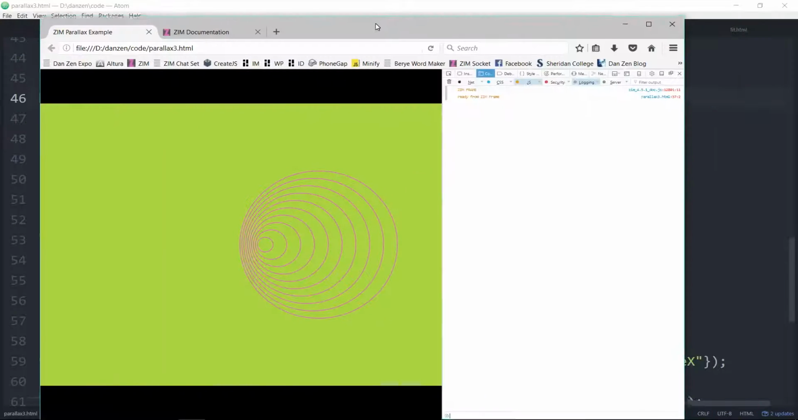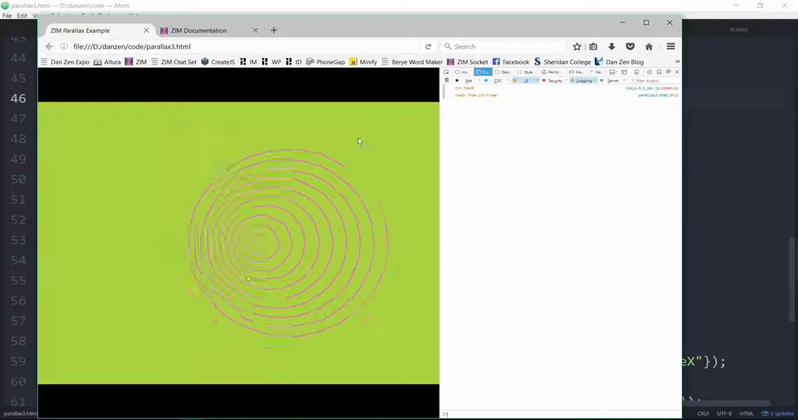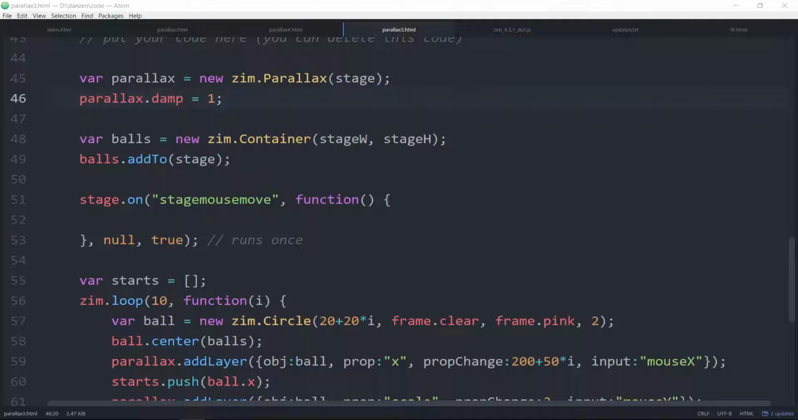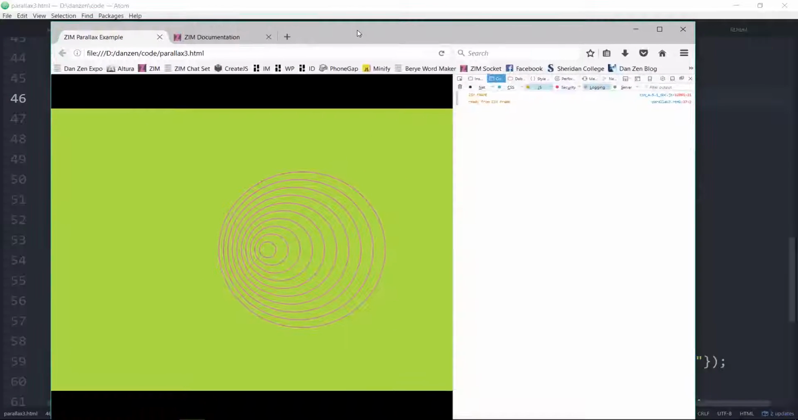Now check this out. We refresh here. Oh, that didn't work. Damp of 1, parallax dot damp of 0. 0, sorry. 1 is no damping at all. Parallax, a damp of 0. So now it's not moving. Okay, because the damp is the number that it sort of uses to multiply to get to where it's going. And if you multiply 0, it's just never going to get there.